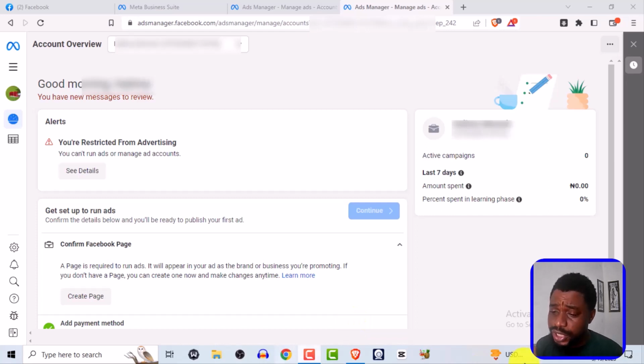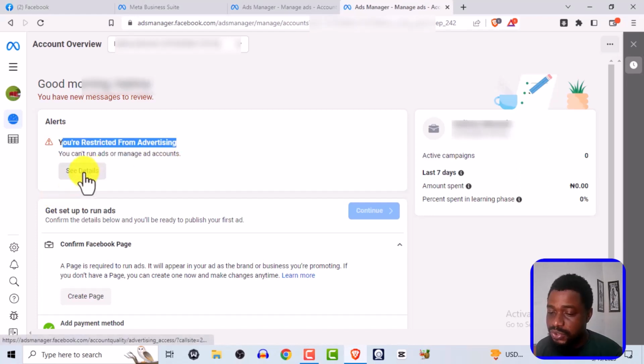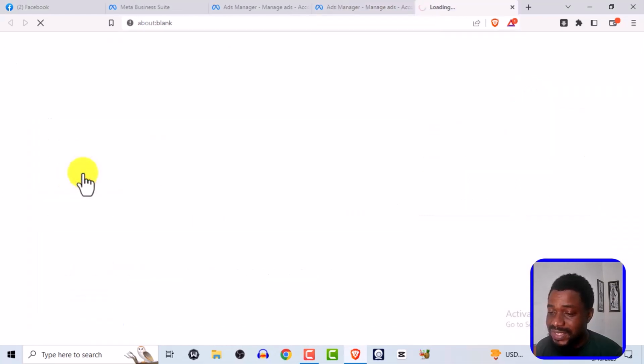So if you come to your dashboard, you are going to see a very giant sign with a very annoying image that says you have been restricted and you cannot run ads anymore. If you do not find that, you can come to where it says account overview, and then you can see this message right here that says you have been restricted from advertising. So you just come here and click on see details.